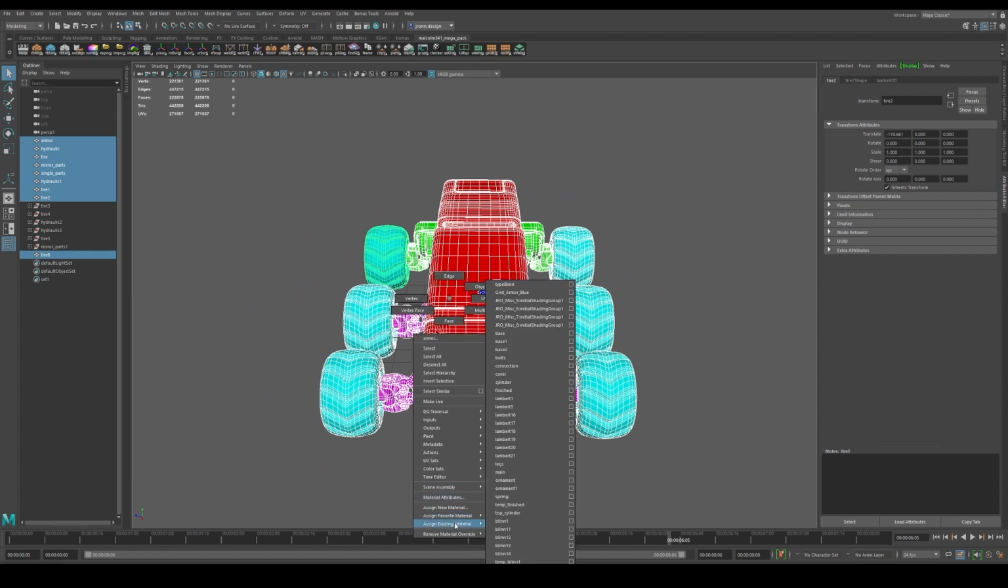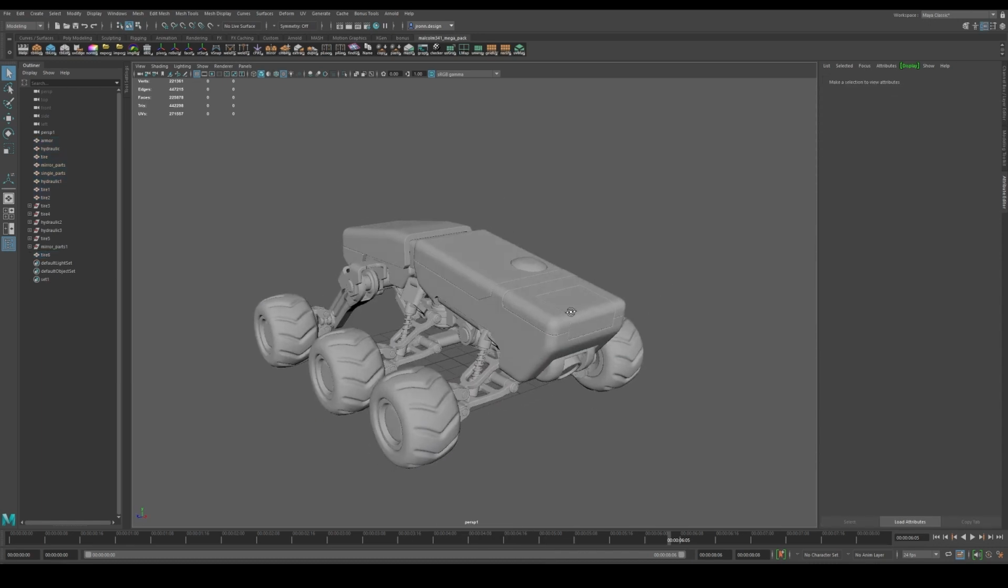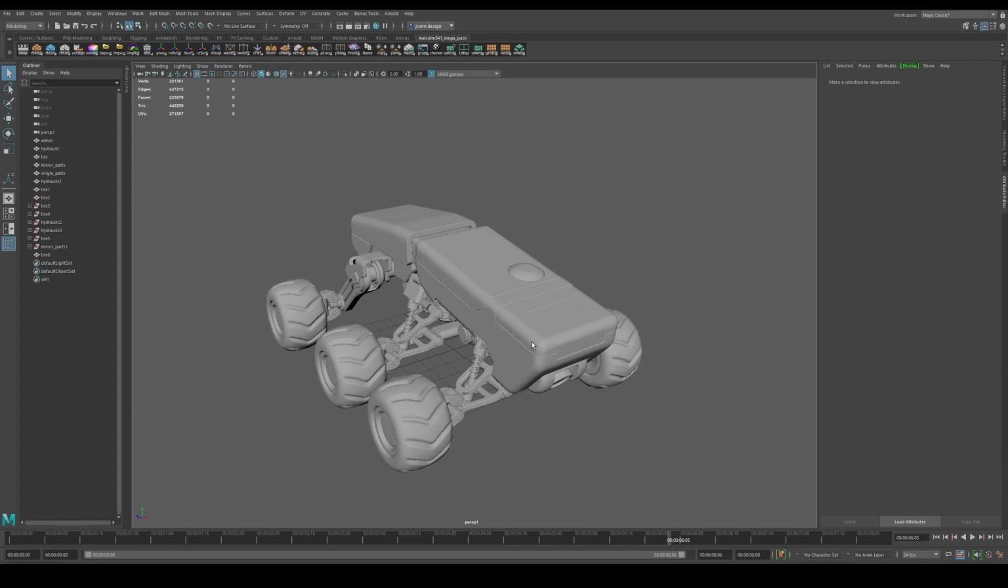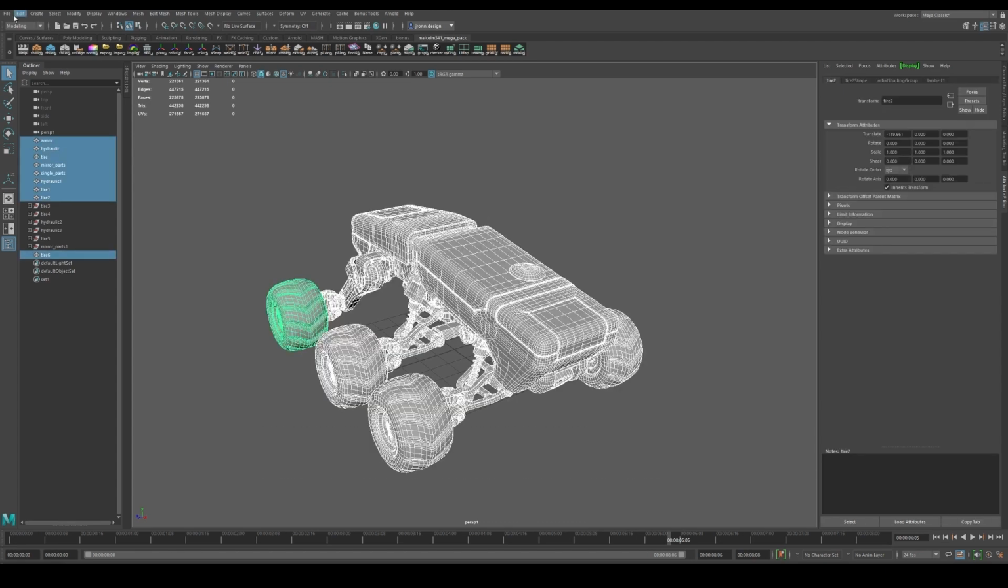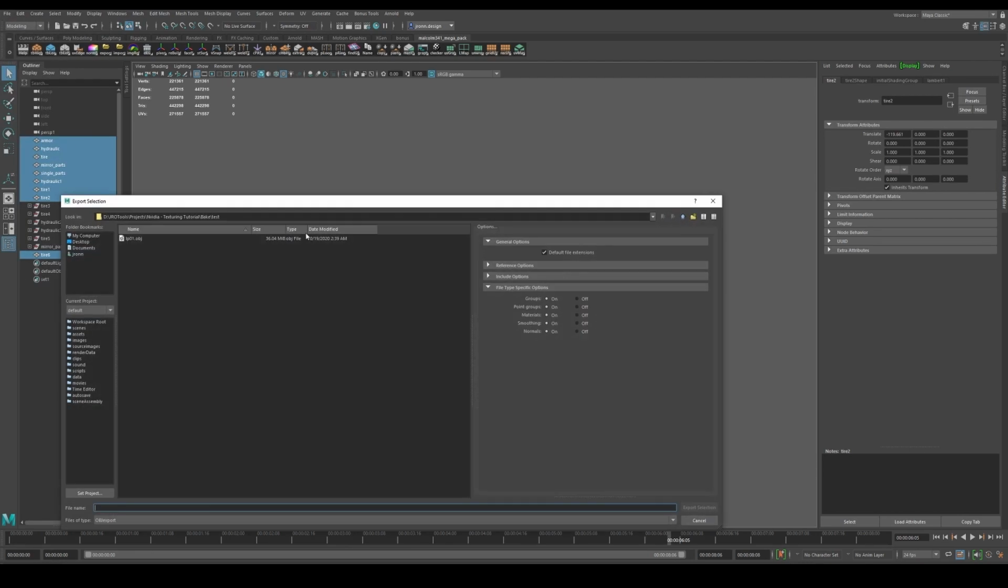Before exporting, I'll assign one material to the whole model, as Substance Painter creates one texture set per material. And we only want one texture set for this tutorial. So let's go ahead and export the mid-poly mesh.